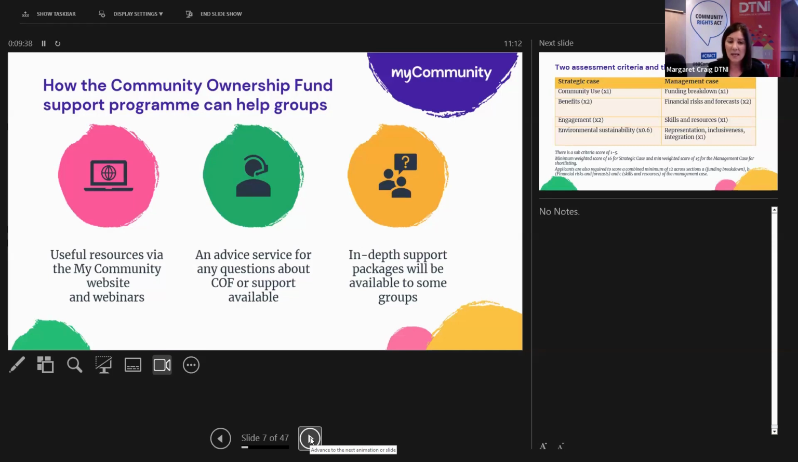And then the last thing is the in-depth support packages that would be available to some groups. DTNI have been allocated a limited number of in-depth support packages, and we have a process that we have to follow as to which groups get those. So if you think that you are in need of some support with your application, certainly get in contact with us and we'll help you through that process, because even if we can't help you through the support packages from COF, there are other ways in which DTNI can help to support you to get you ready for your application.